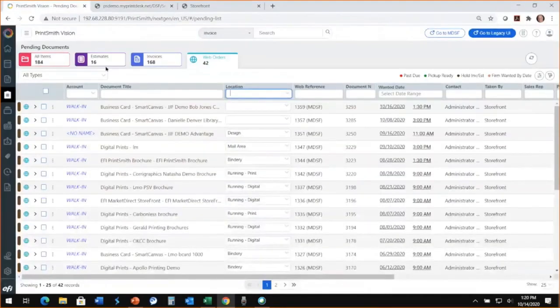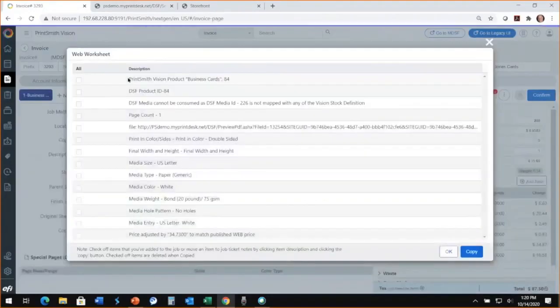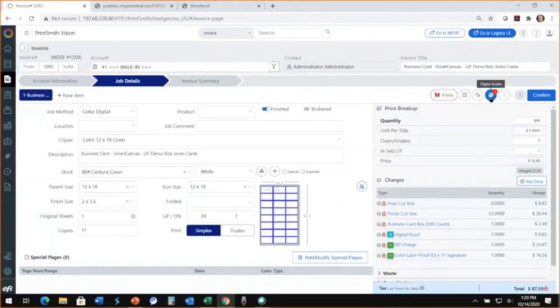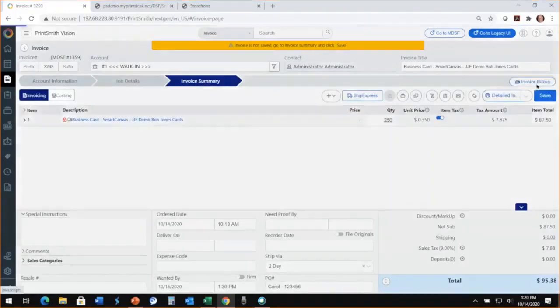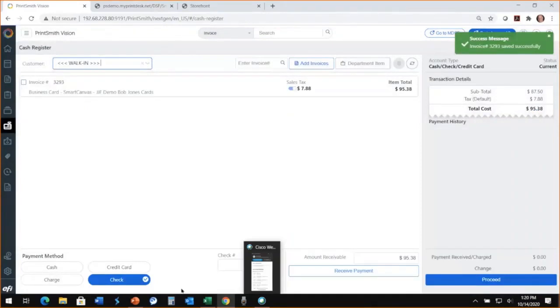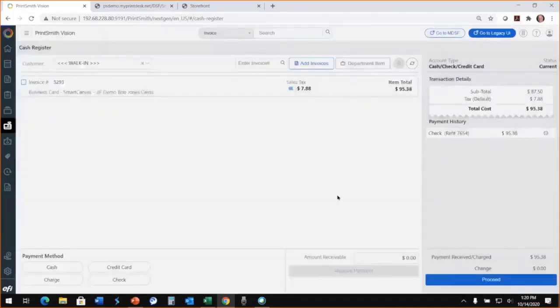I'm going to go to PrintSmith, and you'll see the order has already come in. 1359 is now job number 3293, and if I wanted to get started on it, I just give it a quick click. There are the details of the order. These are the storefront reminders. There's the asset. The PDF is attached. You can see how it will impose. Hit the Fiery button, get it out to print, bill it out, post it, take their money, credit card, check, cash, it all works, and I'm going to post it.